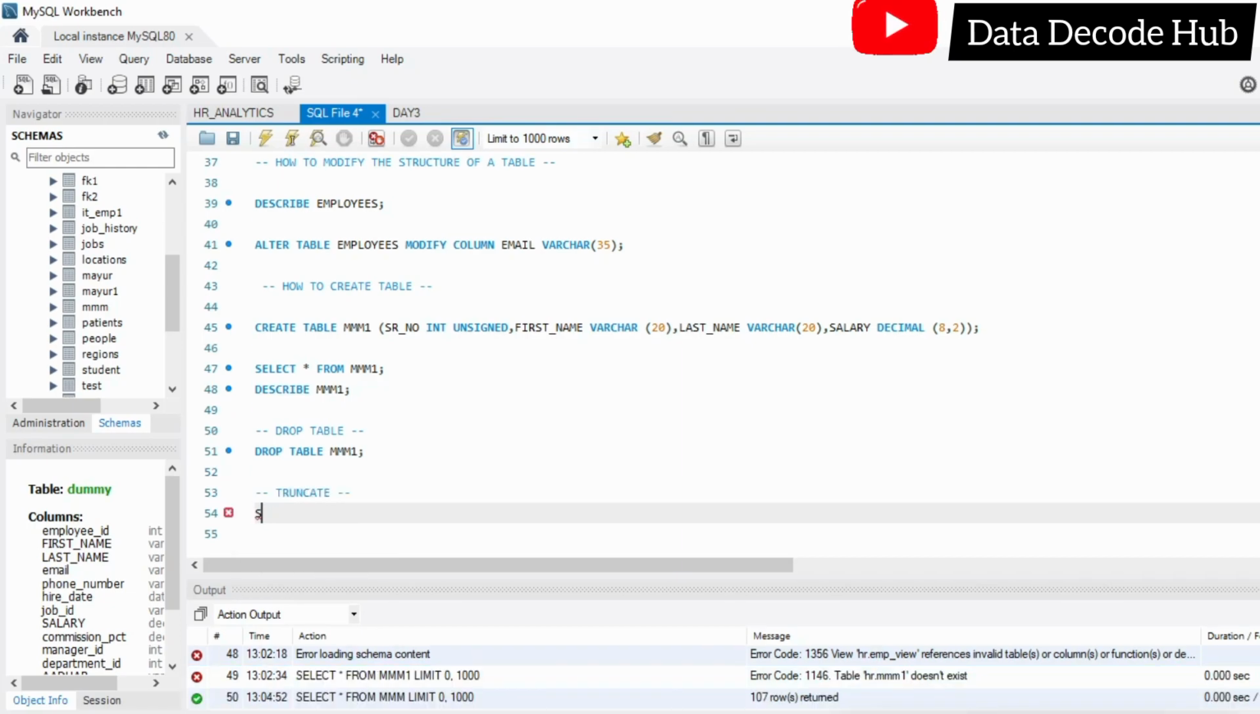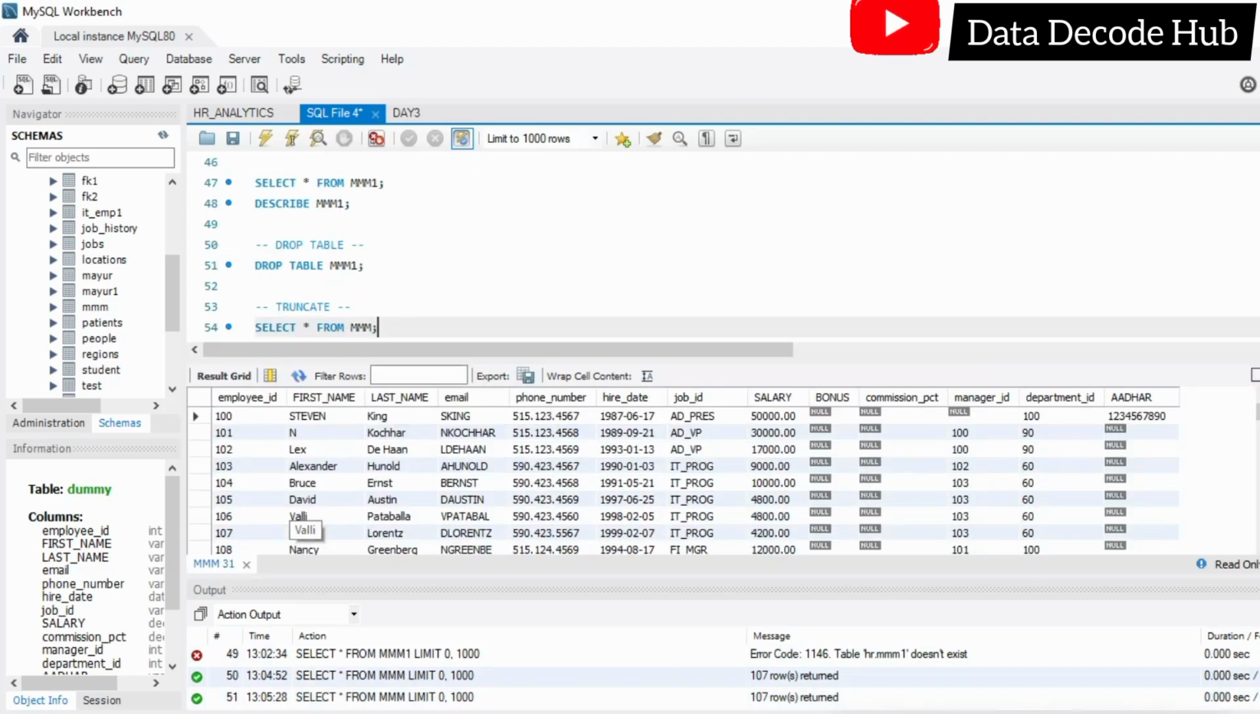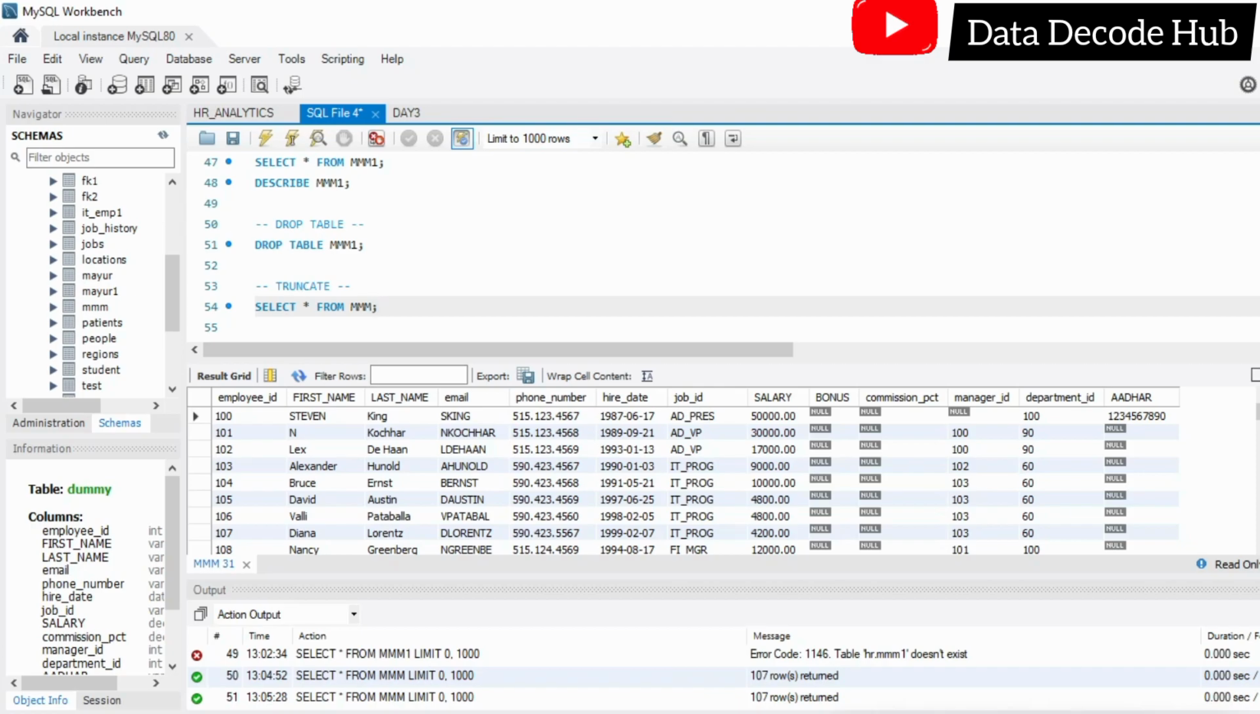Select all from MMM1. So this is a dummy table that I have created. The name is MMM. It is not the employee table that you have seen earlier. So this is a dummy of it. Whenever you want to learn something, make a dummy of your table, then you can execute queries like truncate and drop. I will show you how truncate works.